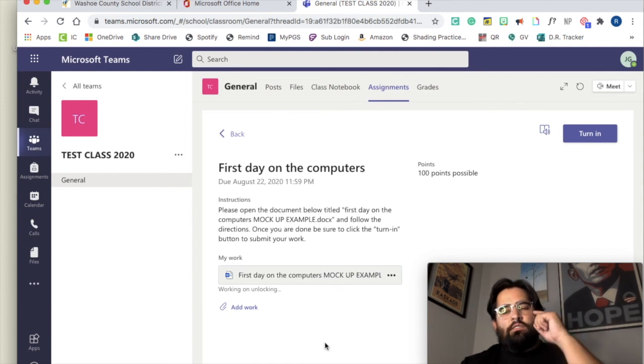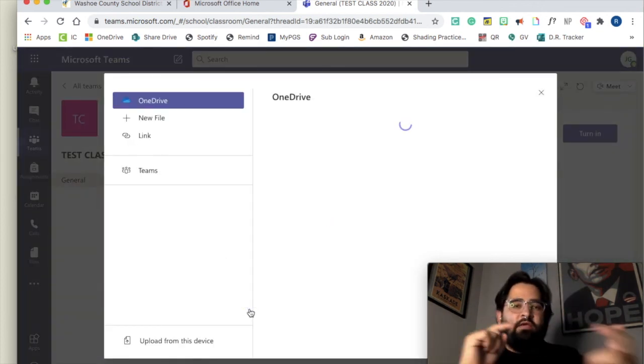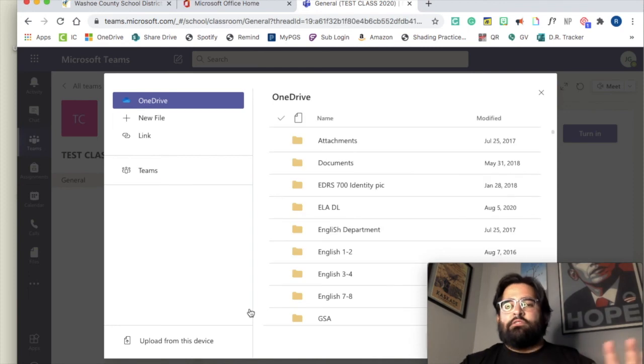One feature that also is very important to know is the Add Work button. So this button down here, when you click Add Work, it'll bring up your OneDrive where you save all your documents, and you're able to attach any files that you have saved. Okay. You can also attach files from your computer.